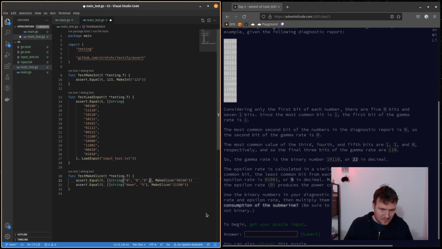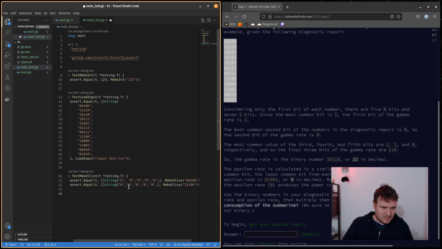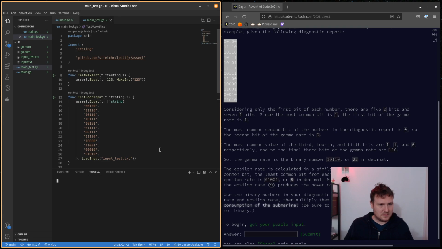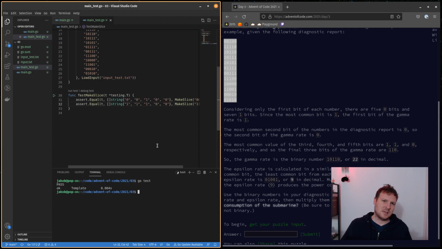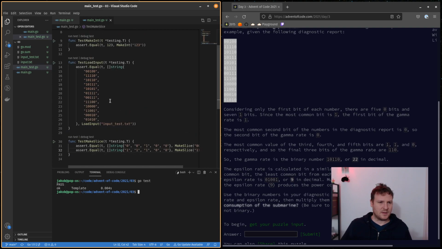Let's see, how many do we have? 5. And this one's a 1. Okay. So let's go ahead and test these. Test passes. Okay. So we're currently able to pull those strings from our data, and then split them out. Now what we're going to want to do, I don't know if this is something we can really test, right?